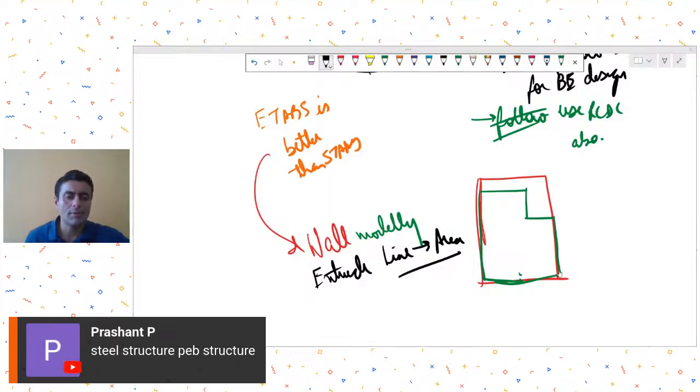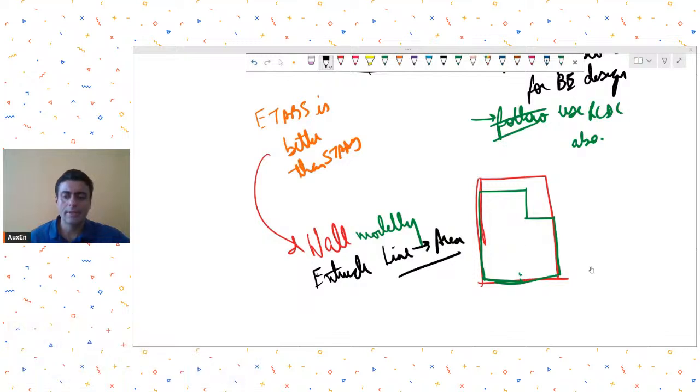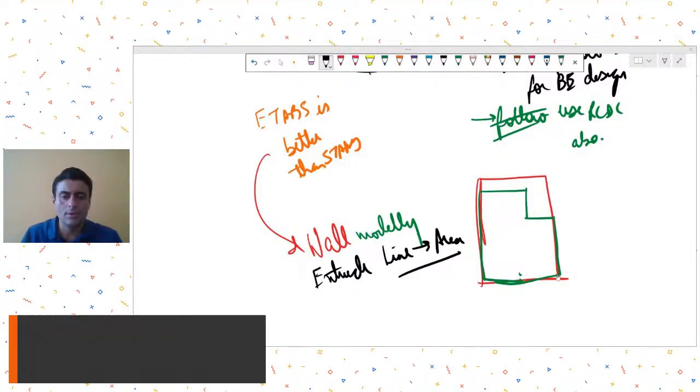Mr. Prashant is informing that he is involved in steel structures, PEB structures. Very good. Okay. Any other question or query? So I think we stop then. We have no further doubts.